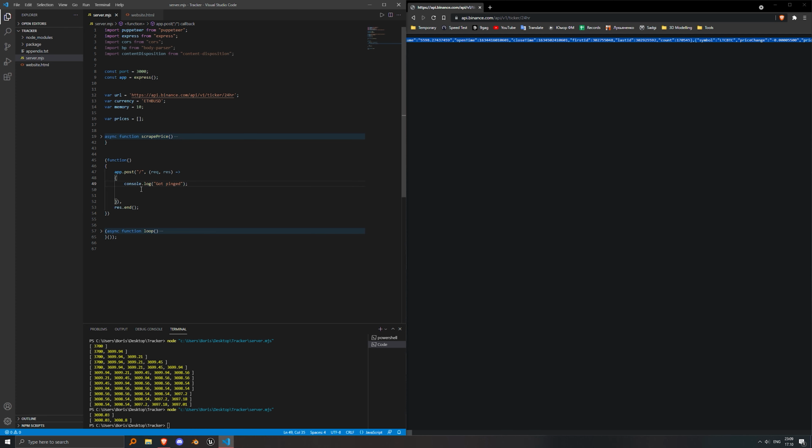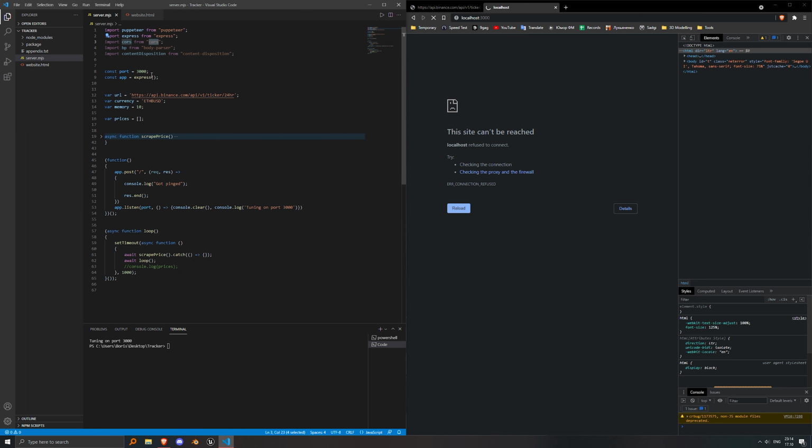And the last line is actually the one which will make our server listen. So I'm just clearing the console, you don't have to do that, and logging that we are listening on port 3000. We cannot test the functionality of this as of yet. We need to build the other half on the web page first.